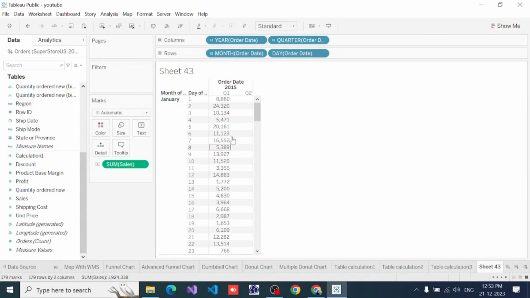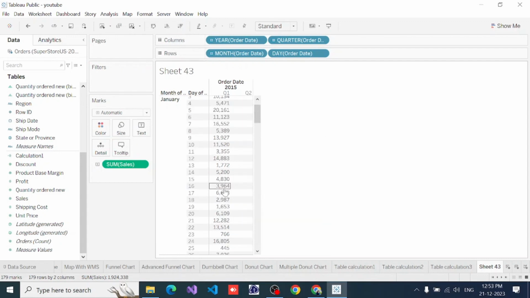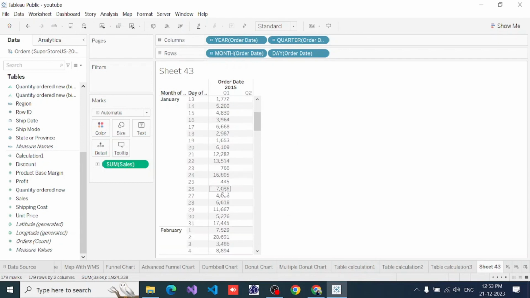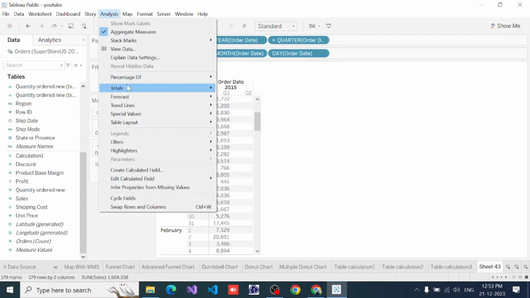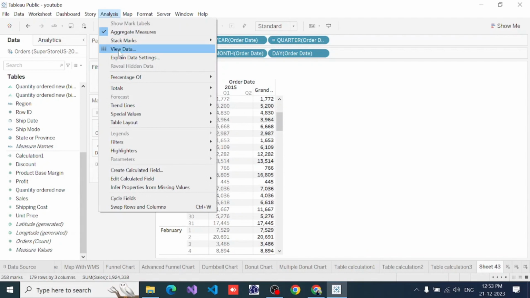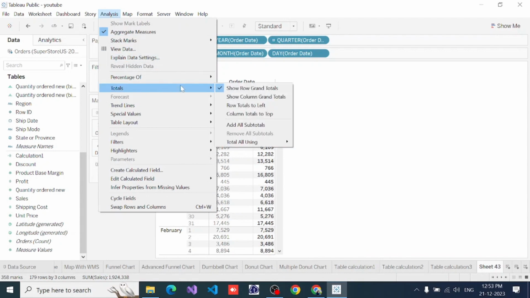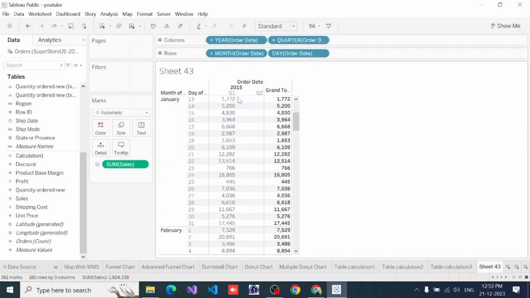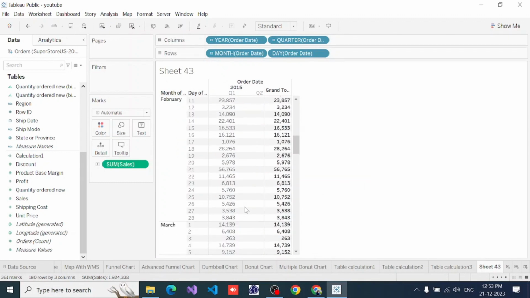If I want to know the subtotal, the column total or the row total, then go to the Analysis menu bar, then go to Totals. First you need to click on show row grand total. See, this is the row grand total. Then I go to Analysis, then Totals, then click on show column grand total. So this is the column grand total.